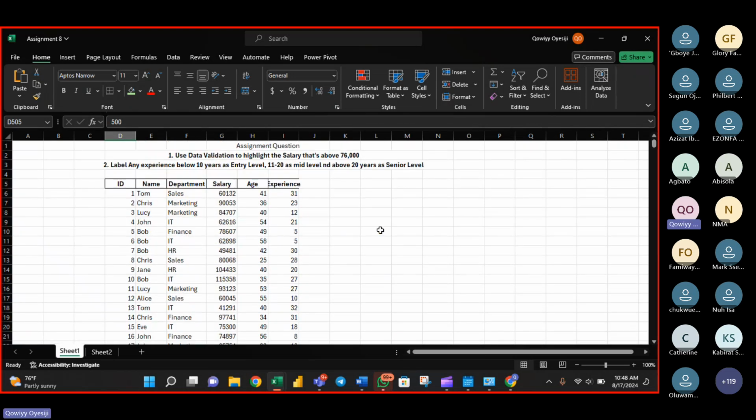If I say I want to check the top 10 items, it's going to give me the top 10 people getting the highest salary. But if I say I want the top 10%, it will be 10% of 500, which gives me 50 people.